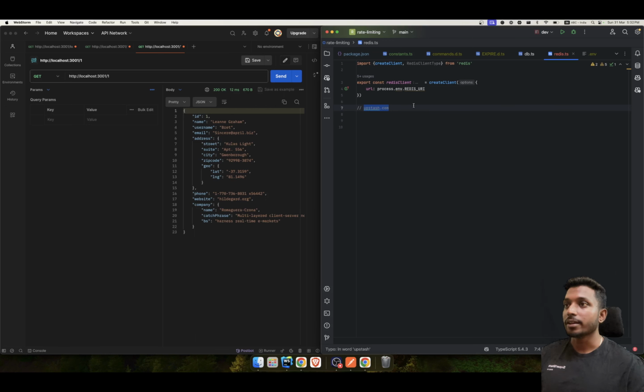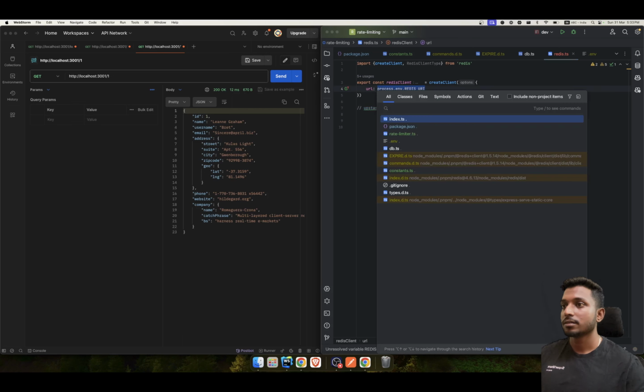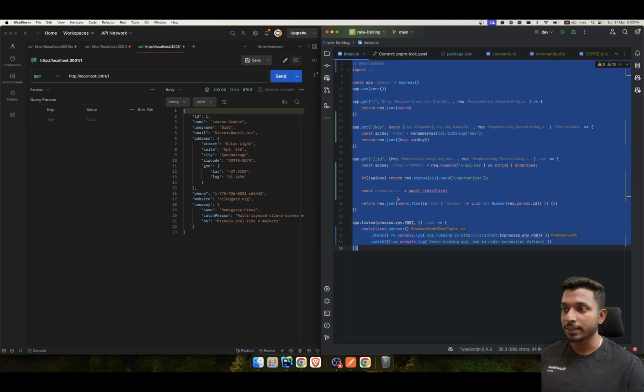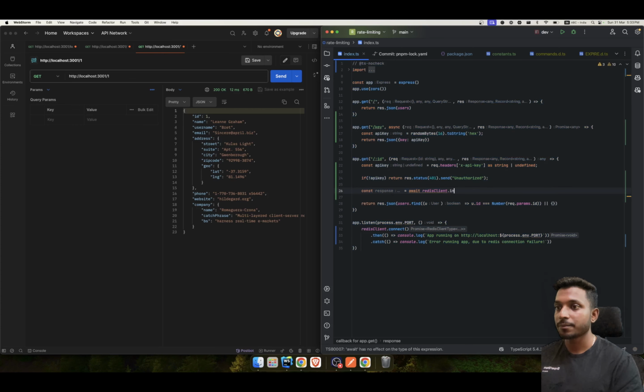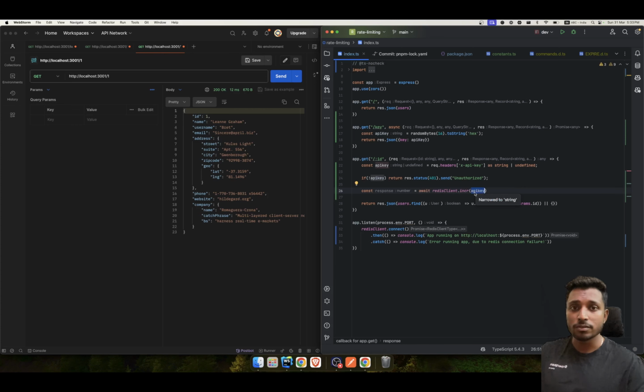And then if I come back, you can see at the end I'm calling redisClient.connect, and once it is connected, I'm running the server. Now here we'll say redisClient.incr, increment for the API key. So for the API key, we're incrementing. If it's 0, it will become 1. Nothing else. The API key will be the key, and the value will be 1, 2, 3, 4, something like that.